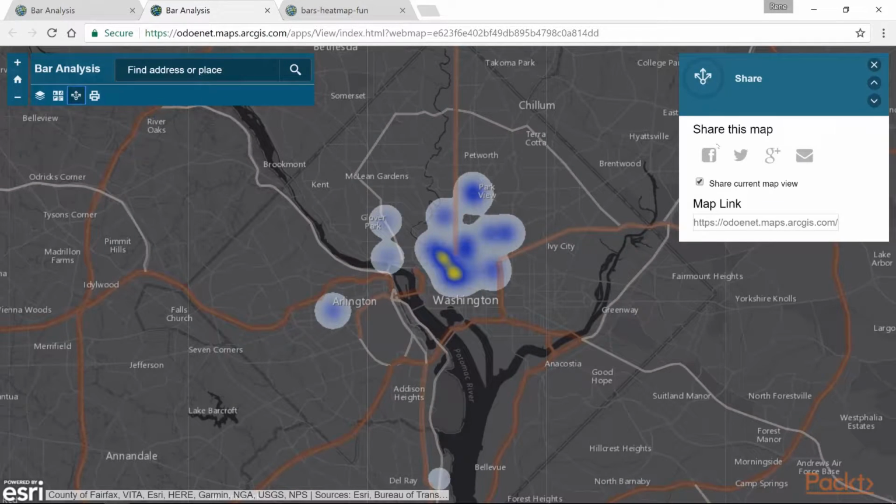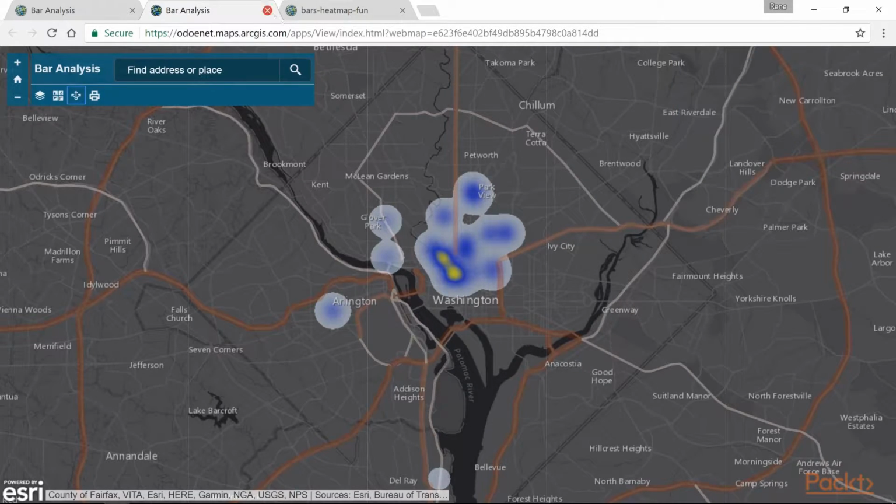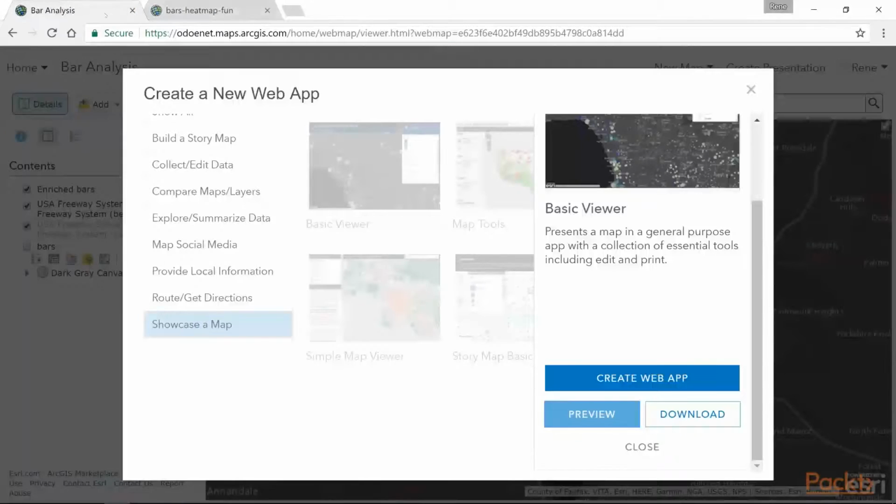And I also have a share tool. So if I share this application with other users, they can also share this application or share the map with anyone else they may know. So this map can become more of a tool that's useful to a lot more people. So I'm pretty happy with that. I'm happy with the preview. So let's close that. I'm going to go ahead and create my web app.